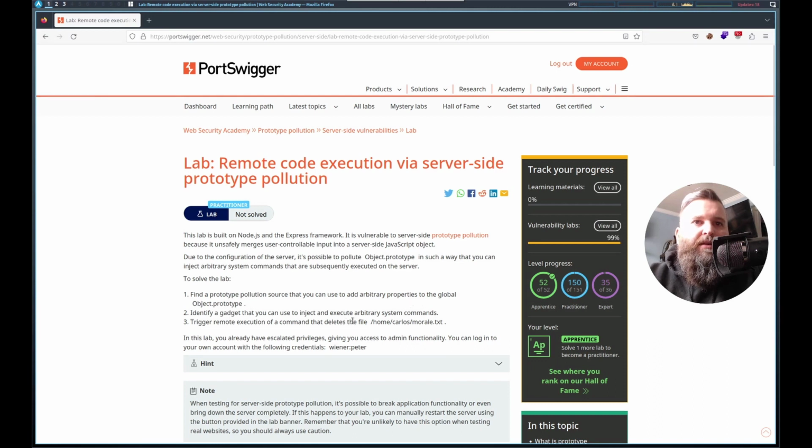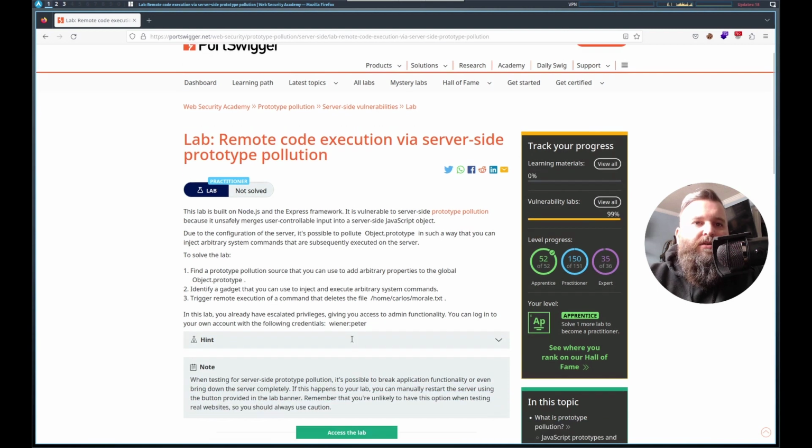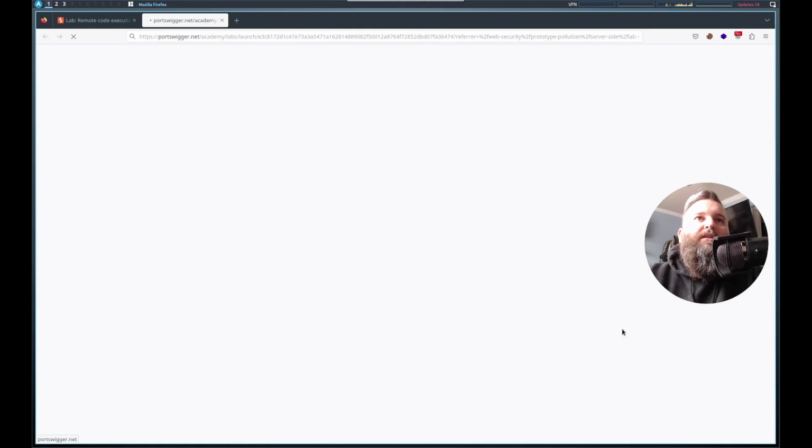Global trigger. We've got a hint: only invoked when an admin user triggers functionality on the site. We have our own credentials. Sweet. Let's check it out.